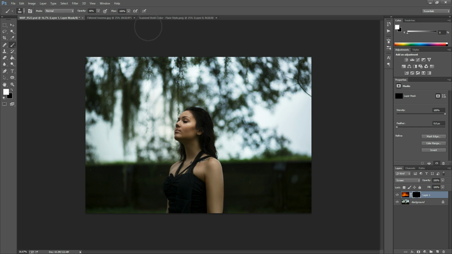To uncover our overlay and our effect, we're going to grab our brush tool and make sure that our color is set to white. If your mask is black, you want to paint with white. My opacity is set to 40%. You can change that if you like, but in this case, I'm going to leave it. And then I'm just going to softly paint this in here where I want it.